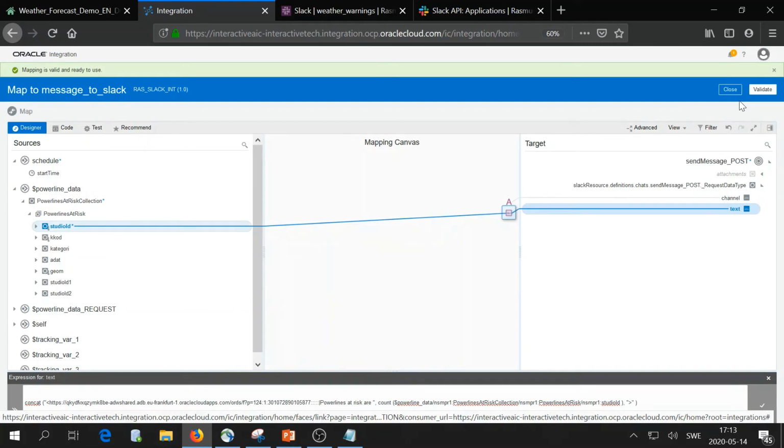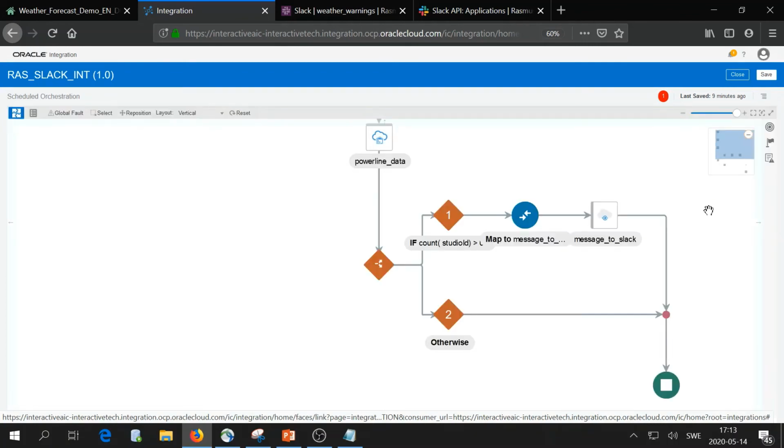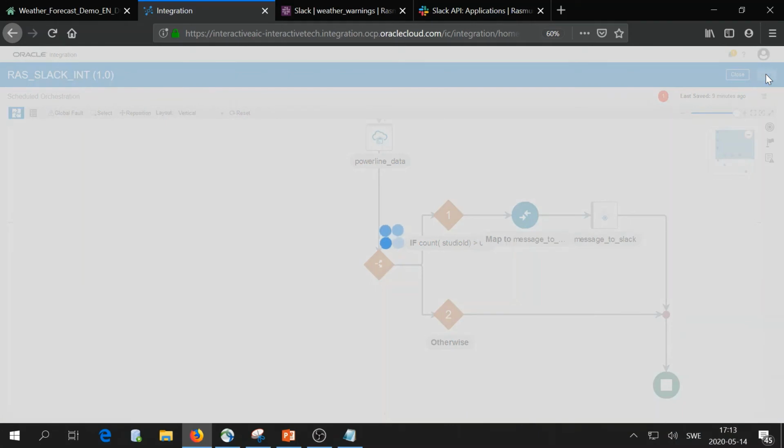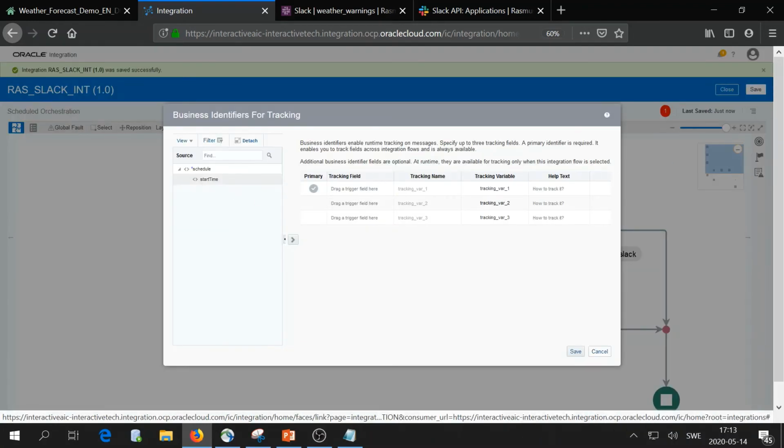Mapping is valid and ready to use. Perfect. Go ahead and close. I will go ahead and click save for extra safety measures. And then we need something that will initiate the integration. So we need to select, in this case, just the start time as the tracking field, and save that.